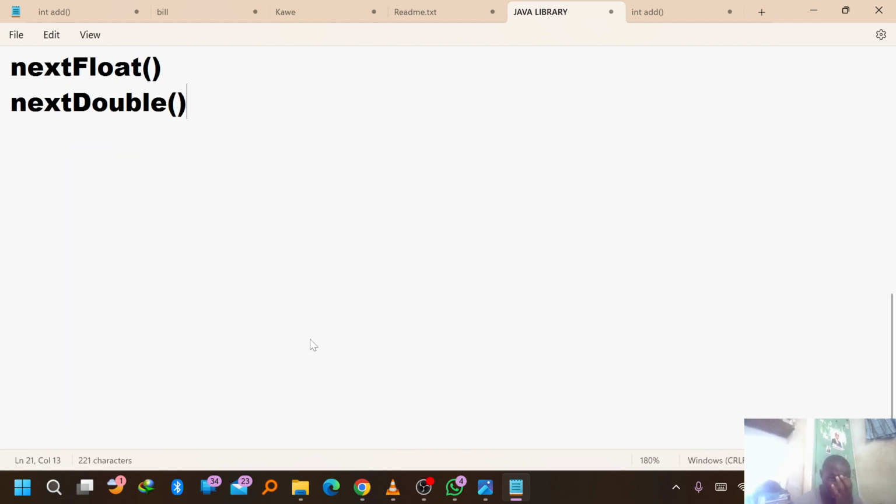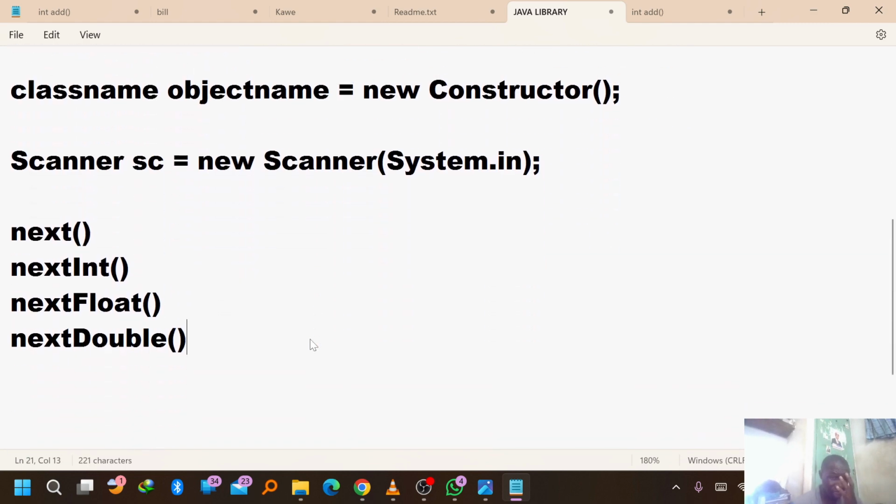So next double, next float, next int, then what? I hope that is all, okay. Then next one. So looking at those that I've stated there, I'm going to show you when we use each of them.